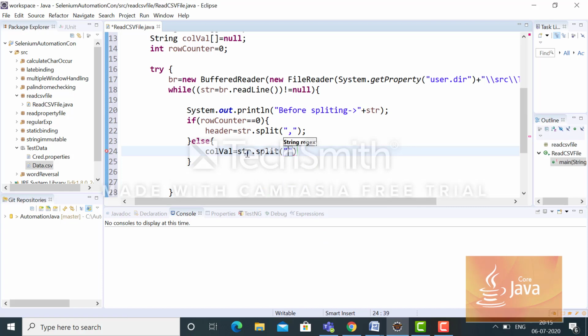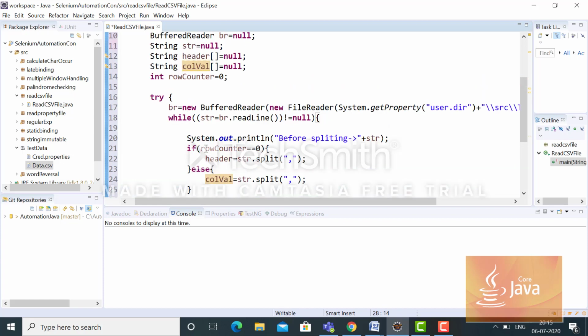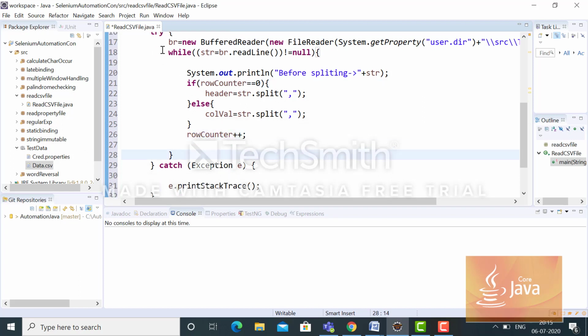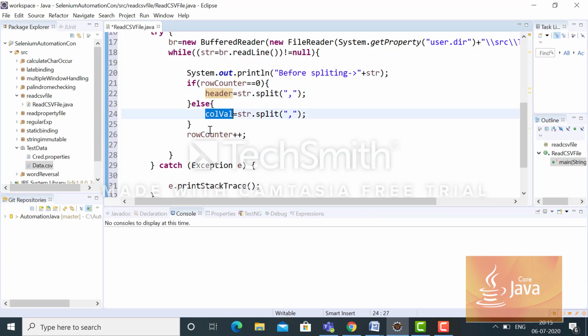Here, same. First, with this array will be the header array and this one will be the column value. Once reading is done, I have to increment this row counter as well, so that next time it won't go here. Now through this I have retrieved all my information, header as well as column value.